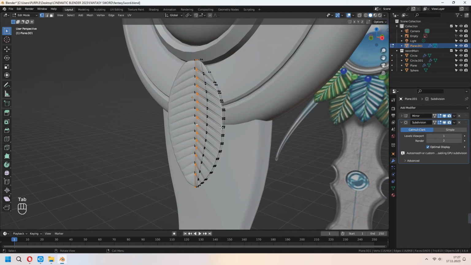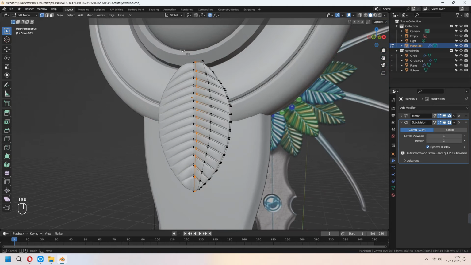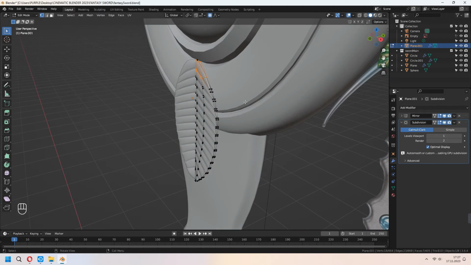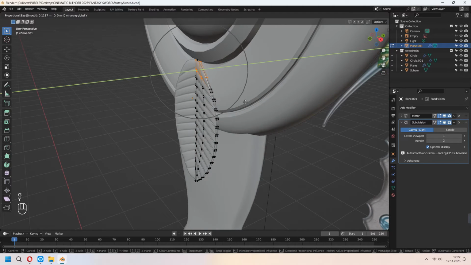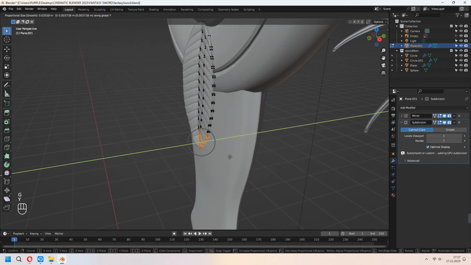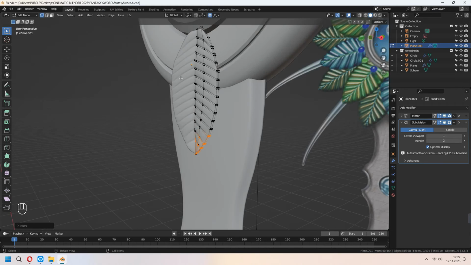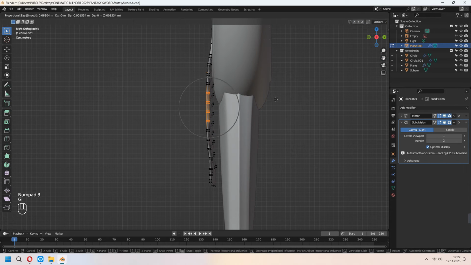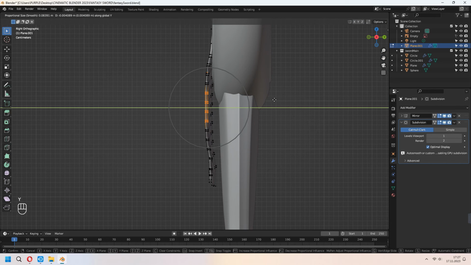For this, open your proportional edit from the top. That shortcut is O. You can press O and open your proportional edit. You can move some vertices with the middle mouse button to change your size and give a round shape. It will affect the side vertices too. You can give a natural shape to your leaves.